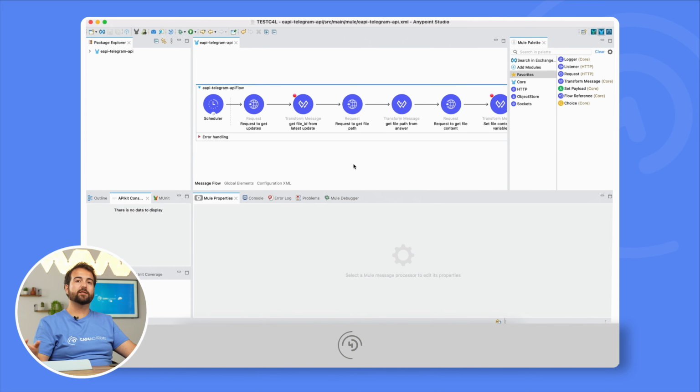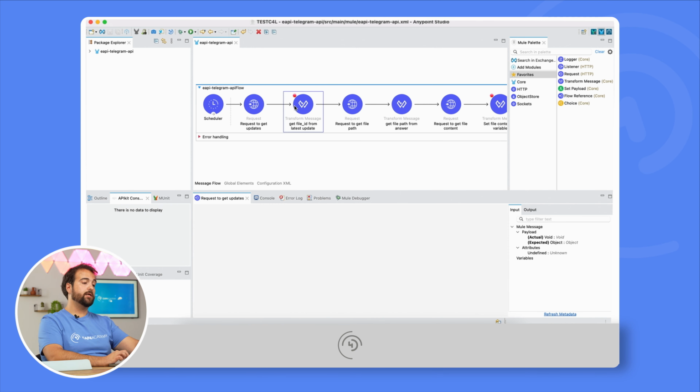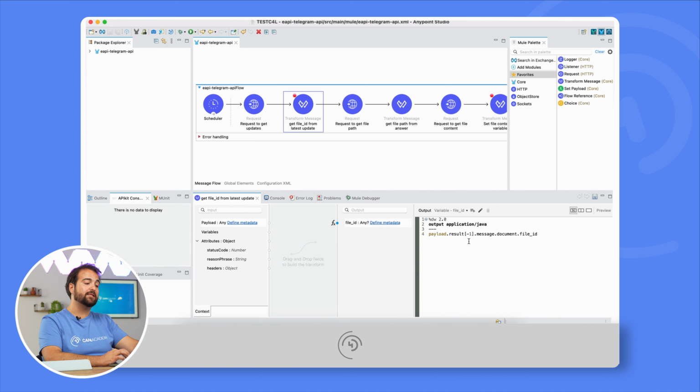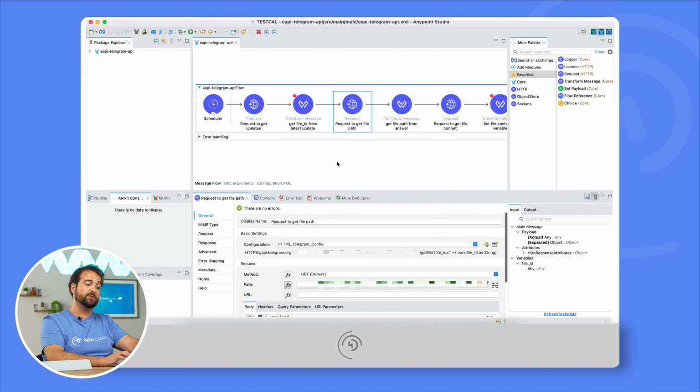So now that we saw together all of the pieces we need in order to set up the application, here we go with a simple flow. Since we have to listen to new incoming updates, there's a little scheduler here, and a request that's being done, the first one we saw together in order to get the updates. Here we have a transfer message that takes into account the latest result, because we have to take into account the latest update received, the message of course, then the document and the file ID, in order to have the path through the second request we saw together.